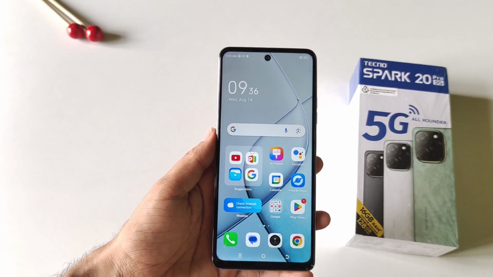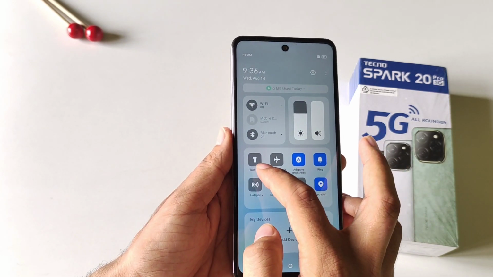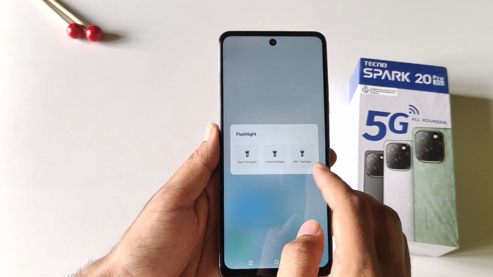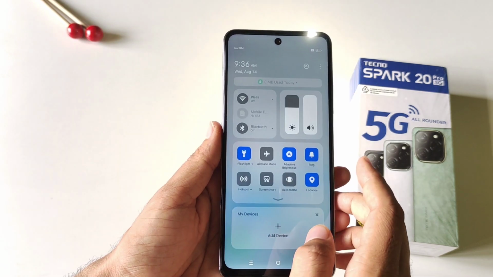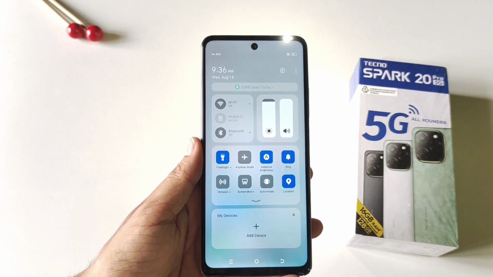This phone comes with 360-degree flashlight. Simply open your control panel and then click on this flashlight, and there you will see the option of 360 flashlight. If you enable this, then it will turn on the back and front flashlight at the same time.